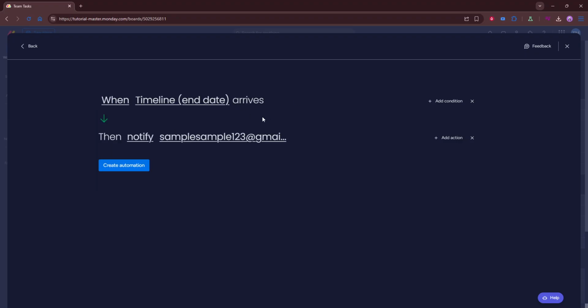And if you want a same-day alert, set it for the due date itself, then choose who should receive the reminder. Depending on how your board is set up, this could be the item owner, a specific person, or another relevant user connected to the task. Make sure the reminder goes to the person who is responsible for taking action, so the automation is actually helpful.